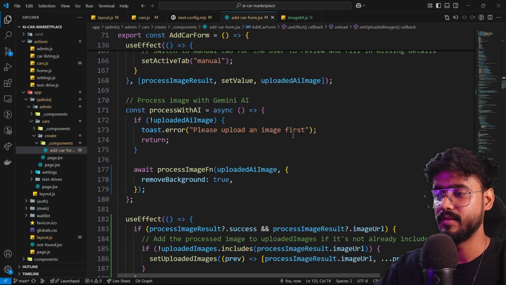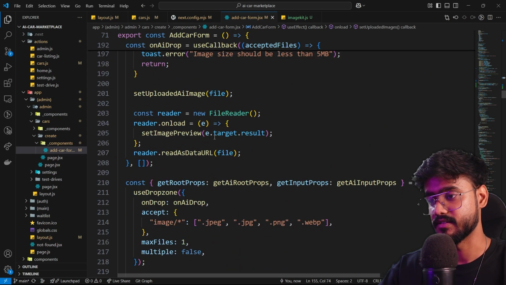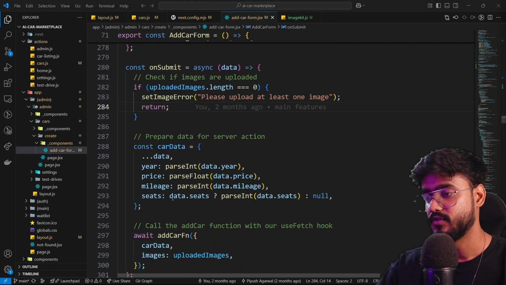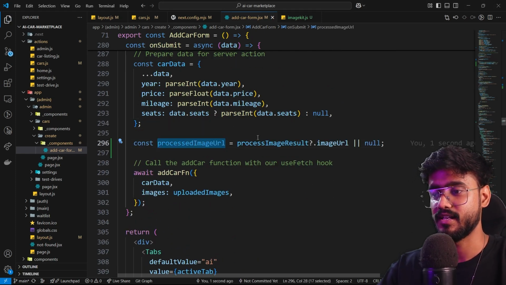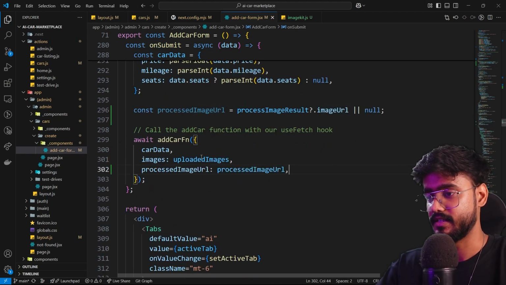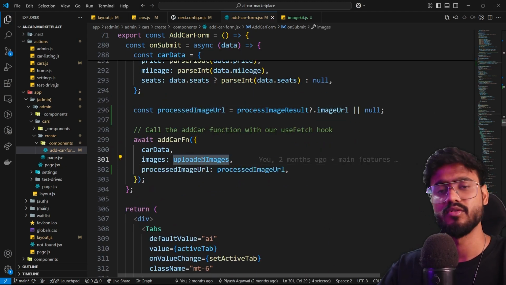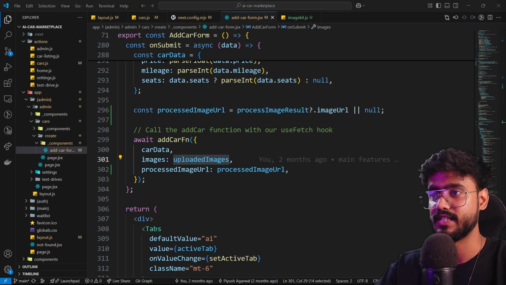And in the end, we will be uploading it to our database. So let's see, where is it? Over here on submit. Before triggering this add car function, I'm going to say processed image URL and I'll say process image result, image URL, and I'll take this and I'll provide it right here, right? So by the way, this array contains all of our images, including the first image. So we need to filter out the first image now before sending it over here.